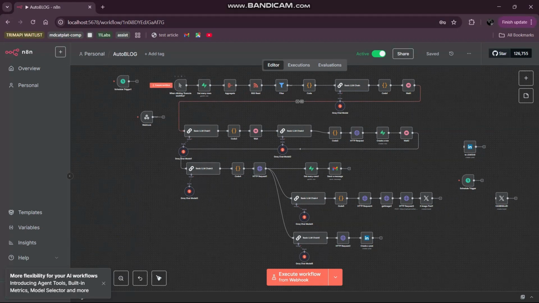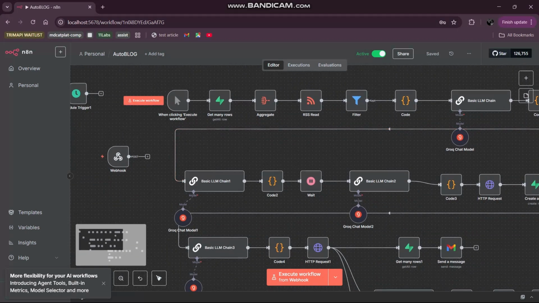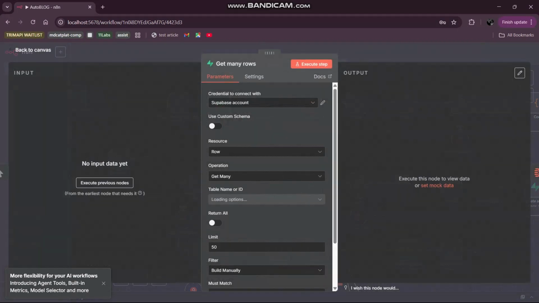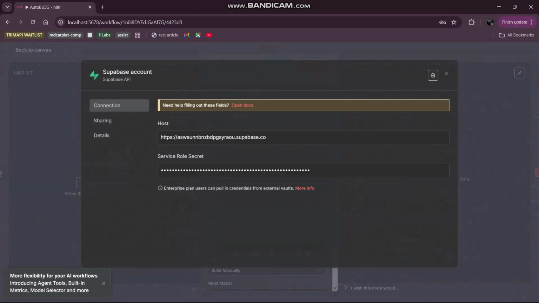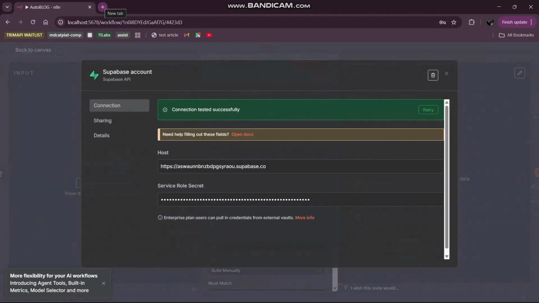You already know that this first node is for triggering the workflow. The second one is Supabase. You have to create a Supabase credential. For that, you just have to sign up with Supabase, which is a database kind of thing, and then you get this. This is your account ID, and these things are the same. You just need to replace this account ID from Supabase.